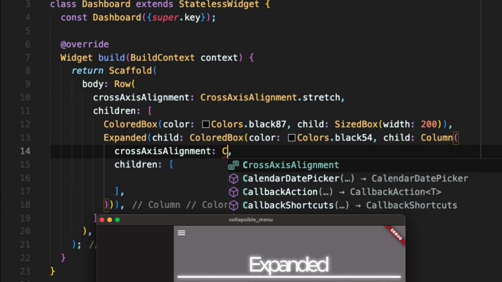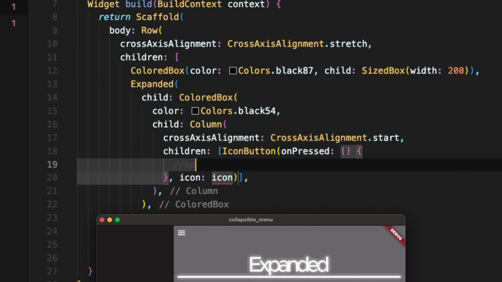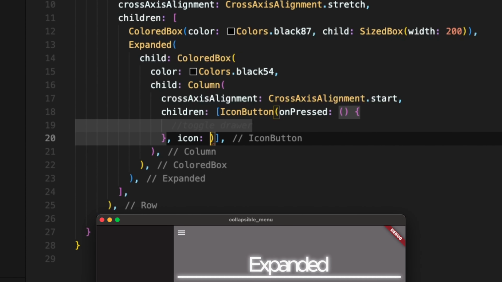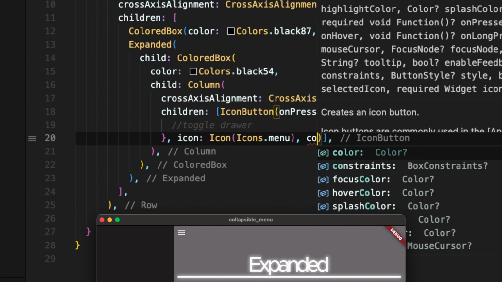It is important that we wrap the right side of the content with Expanded because we want to fill the entire screen when the left menu closes. Now go to main.dart and reference the dashboard widget we just created. If you run the app now, this is how it should look.